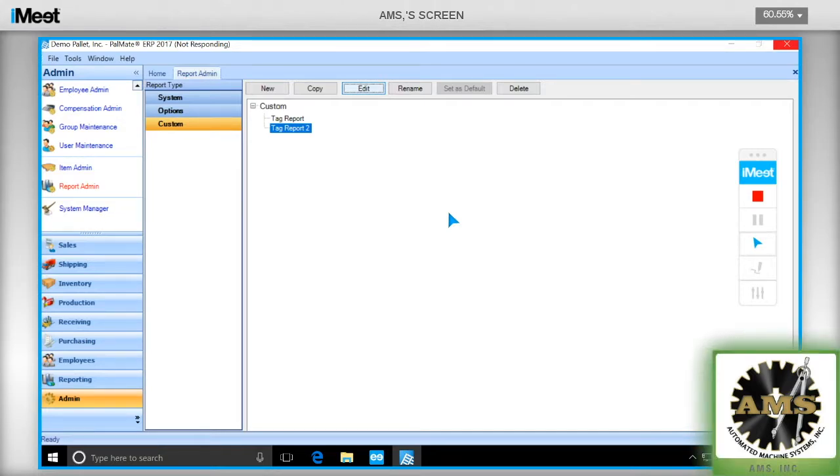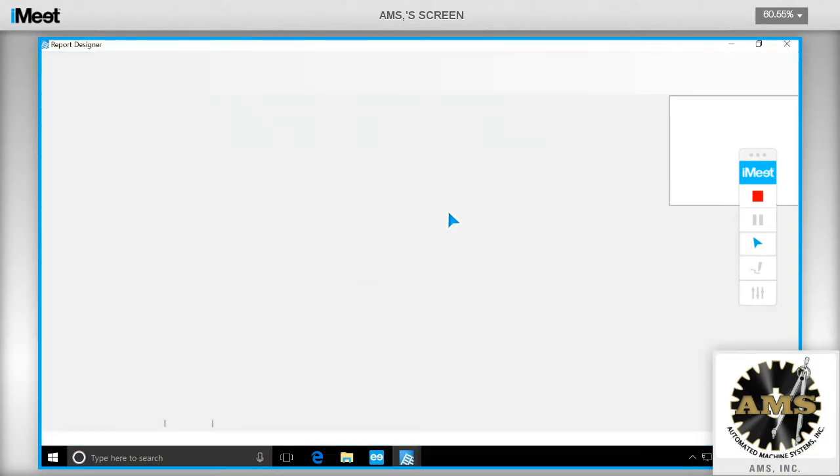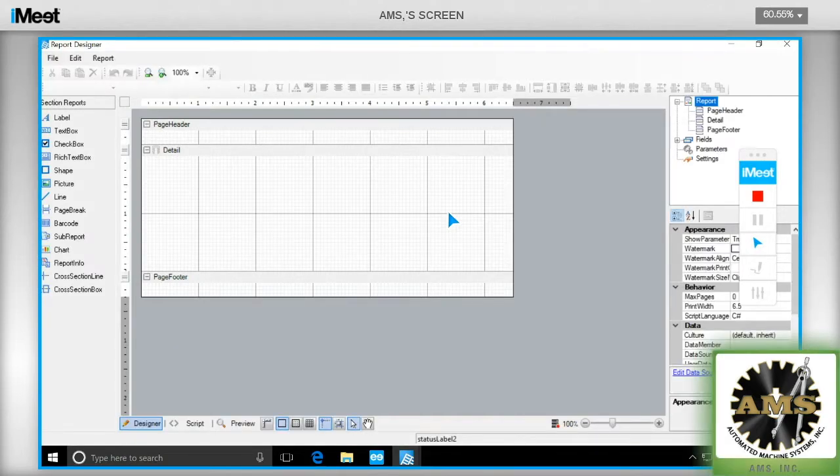We'll give it a minute here. I have a lot of things running on this machine, but okay, so here's the template editor, and it's basically just a simple layout with a bunch of controls on the left-hand side of what you want to include in your report. I can put a label on here. I can draw a line, if I want to segregate pieces of information, things like that.